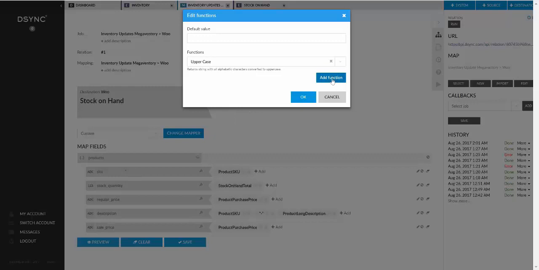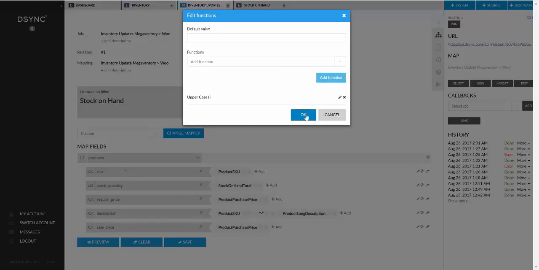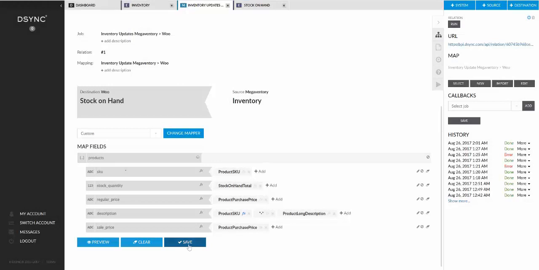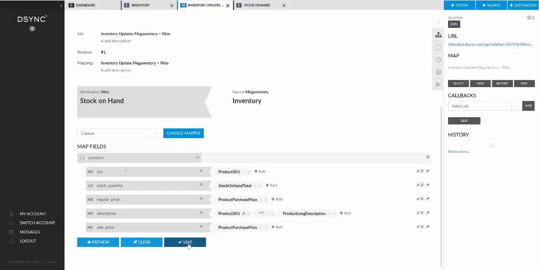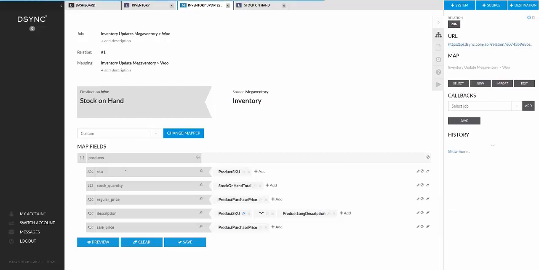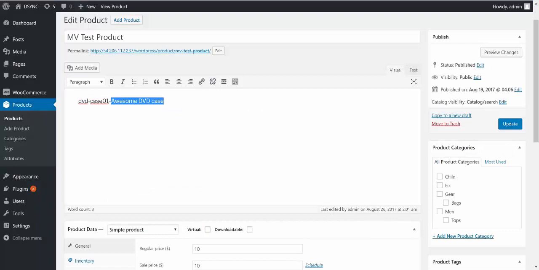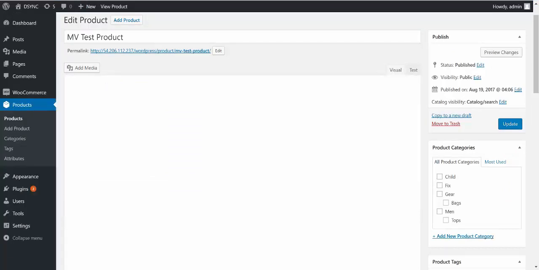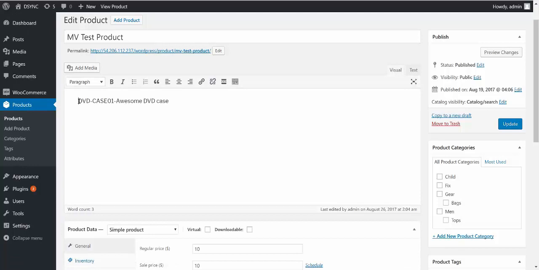So we select that function. You need to hit add function to add that function and say OK and save that. And we run it again, and in the product description in WooCommerce, we should have uppercase product SKU followed by a dash followed by a product long description. And that's done. Let's have a look at what it did. And you can see the SKU is now uppercased in here, and this didn't change.